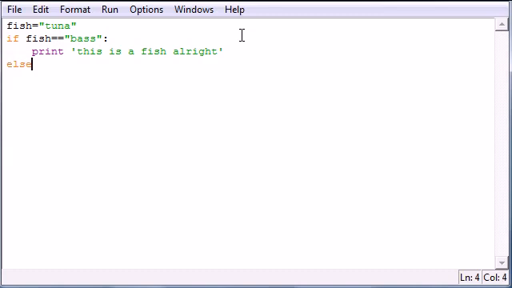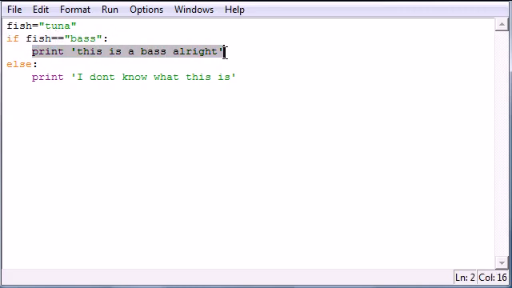Just go ahead and write else, colon, then write your test condition. So in this test condition, if fish equals bass, we're going to write, this is a bass. Else, print, I don't know what this is. So here's what's going to happen. Fish equals tuna right now. It's going to test if it equals bass, which it doesn't, so it's not going to print this at all.